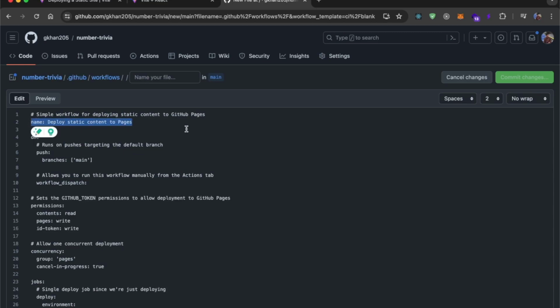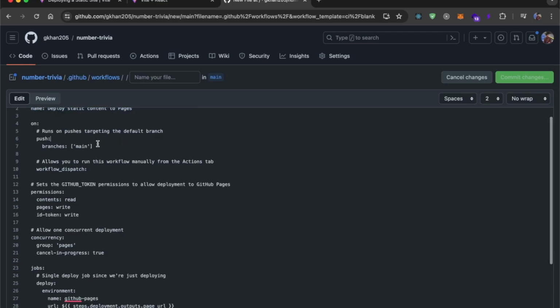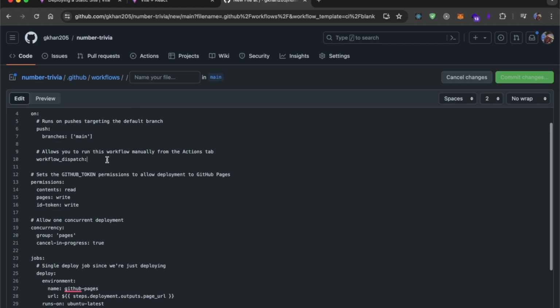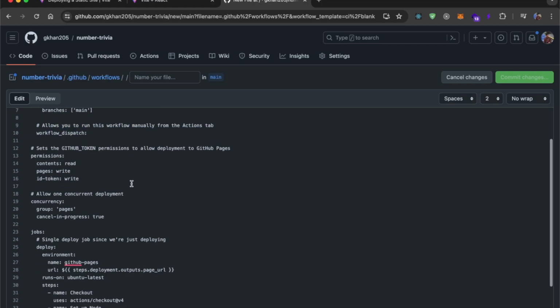This is basically the name of the action. Then it will run on every push made to the main branch. So whenever we push changes to the main branch, it will run. It will run both ways: if we create a PR to the main branch and that PR is merged, then it will run, or if we directly push to the main branch. So basically every push. And this is to allow manual trigger of that GitHub action.